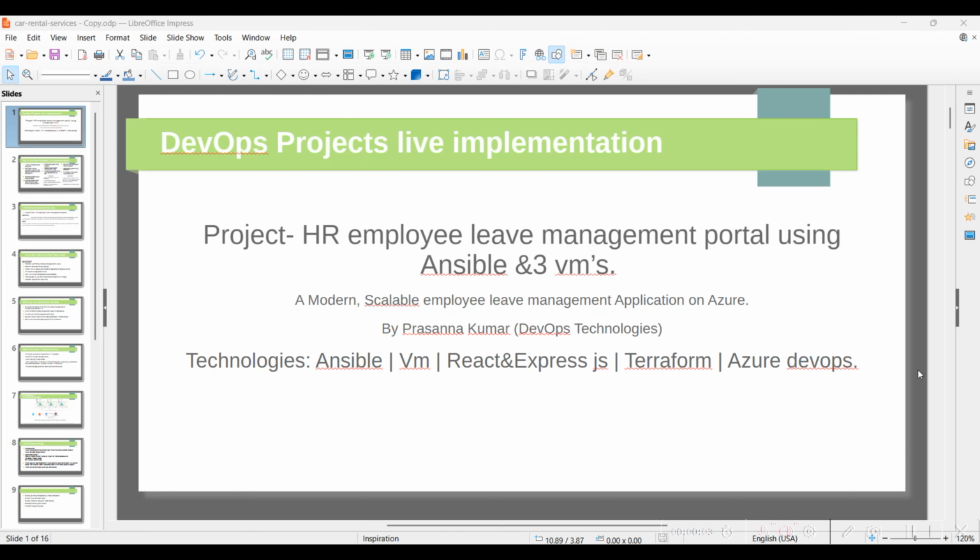Welcome to DevOps Project Live Implementation. Project: HR Employee Leave Management Portal using Ansible and virtual machines. It is a simple application where employees can apply for leaves and the manager can approve or reject. For technology, we are using Ansible and virtual machines, React.js and Express.js for the front end and back end, and Terraform and Azure DevOps for infrastructure.